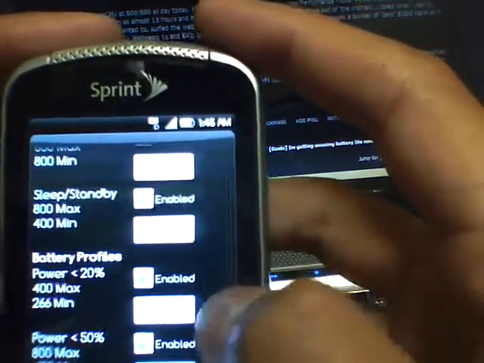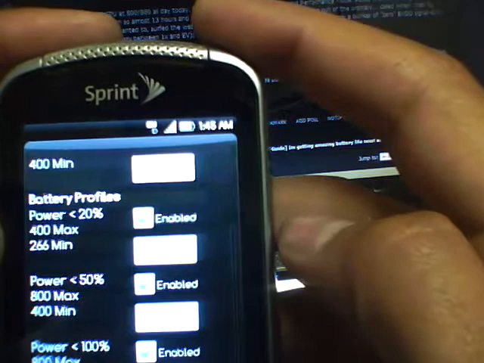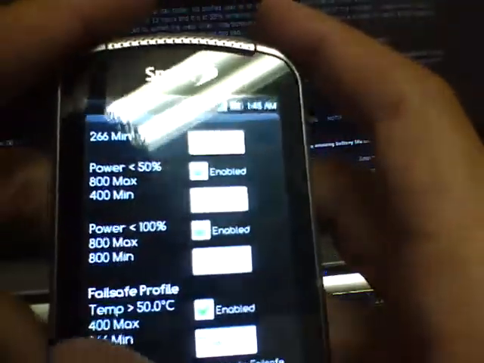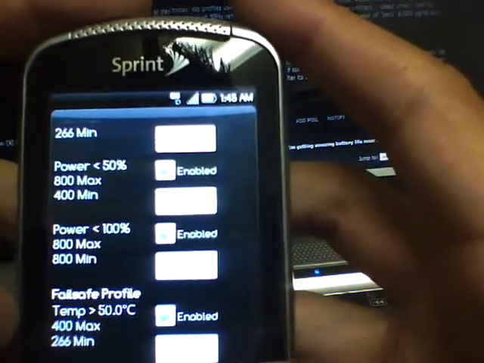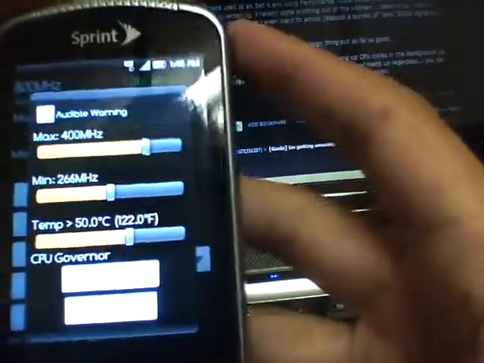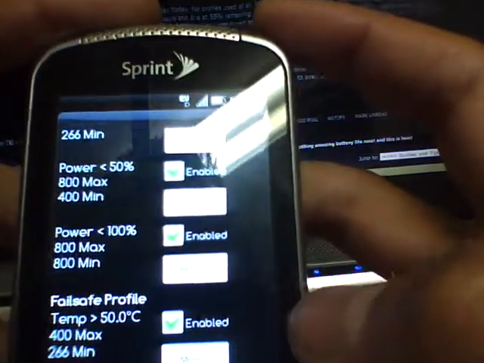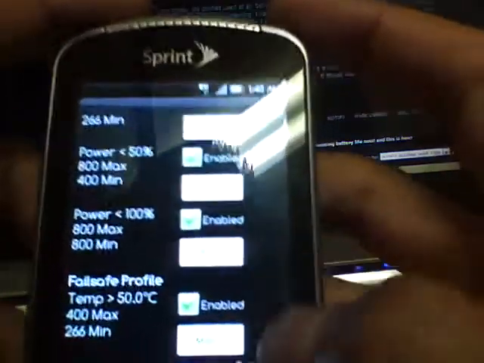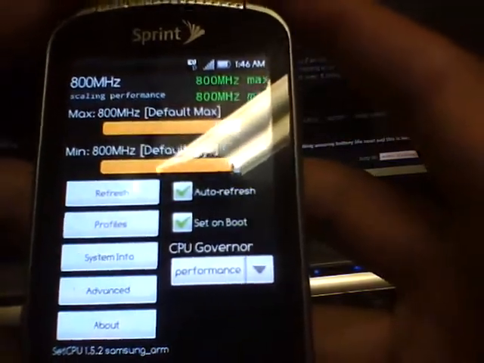Battery profiles: when my battery drops below 20%, I want my CPU to run max at 400 and 266 megahertz at the lowest. And then a fail-safe profile, which is great. If my CPU gets higher than 50 Celsius, which is 122 Fahrenheit, this program will slow the processing speeds down to 400 max and 266 minimum, so that it gives the CPU a chance to cool off. I have never had my CPU run that hot ever.